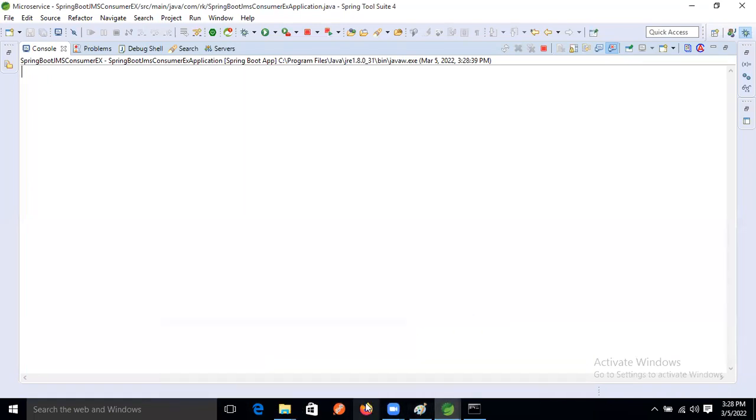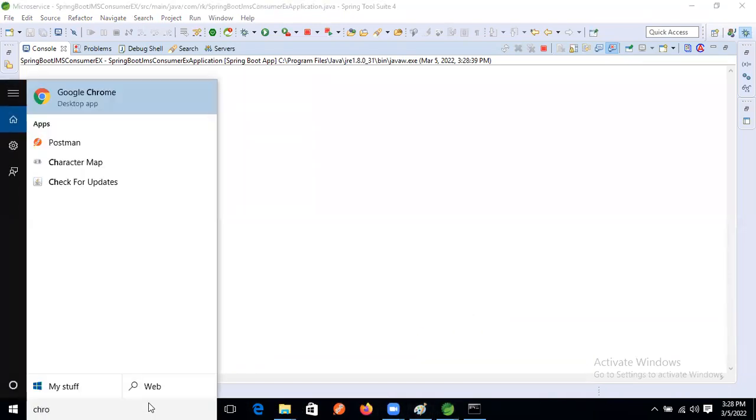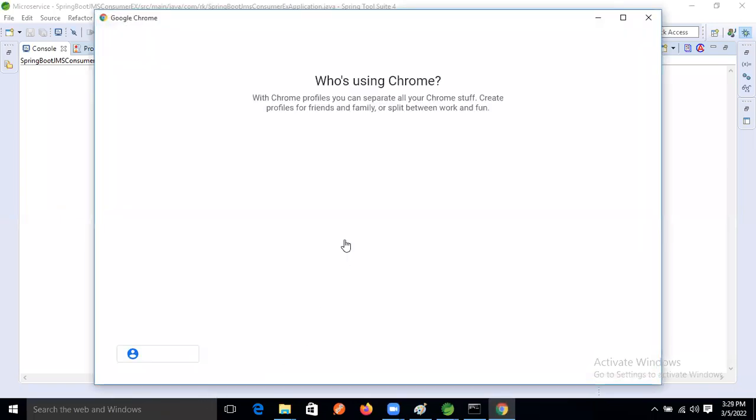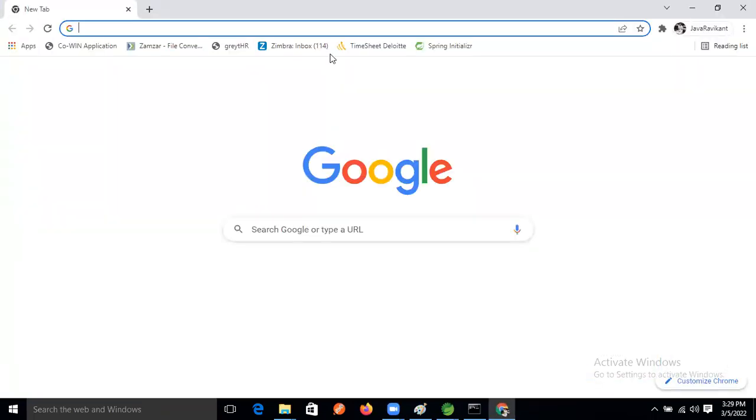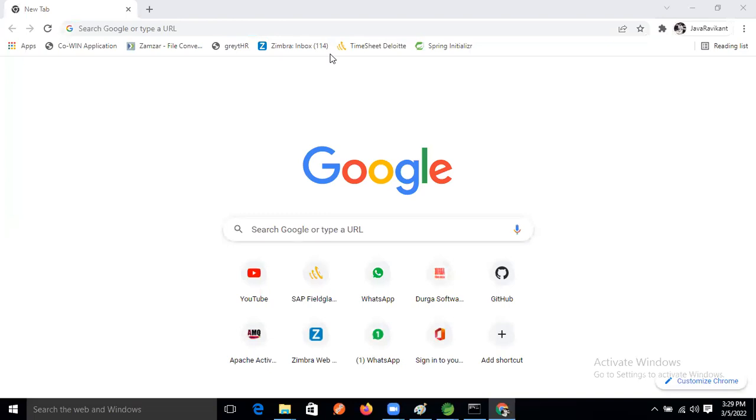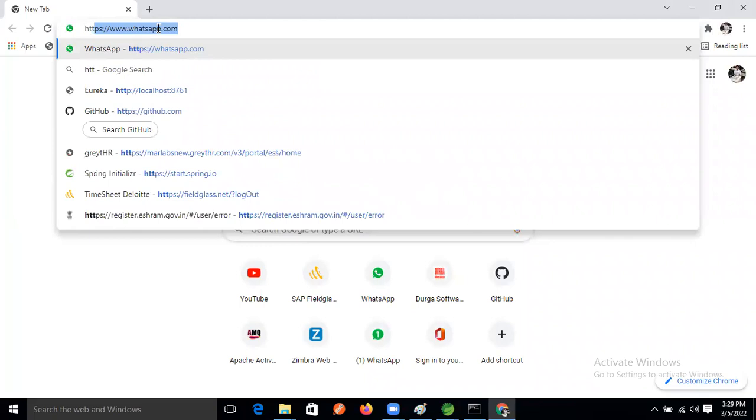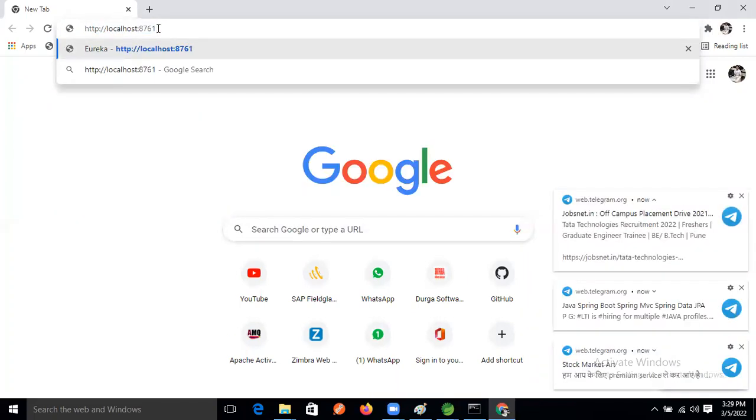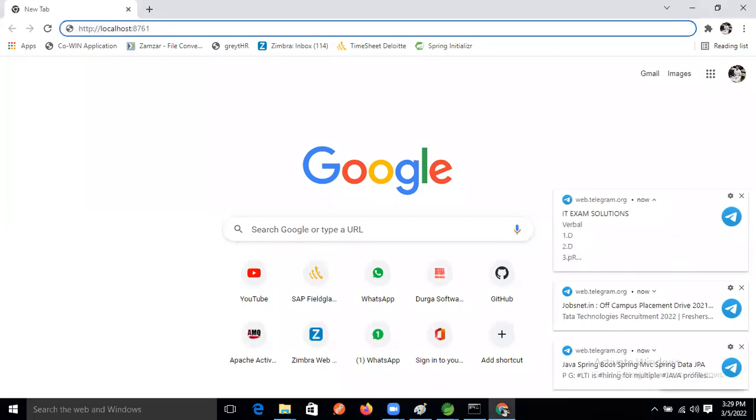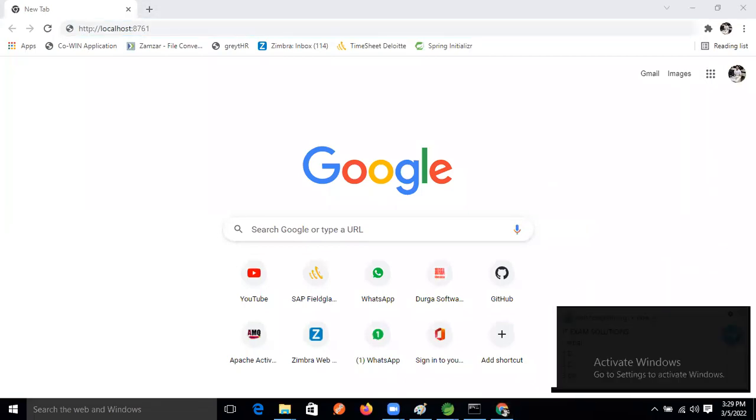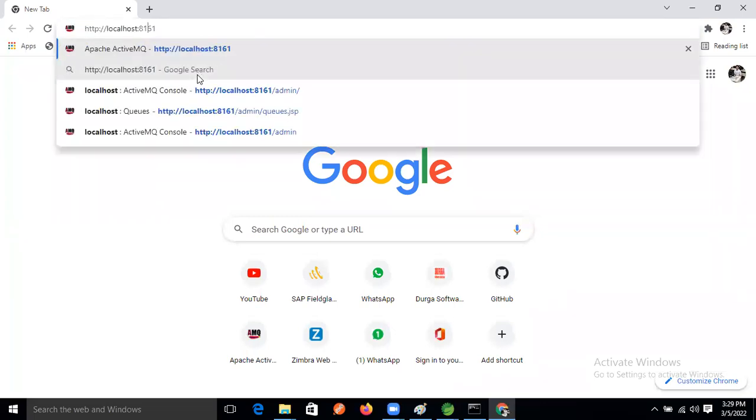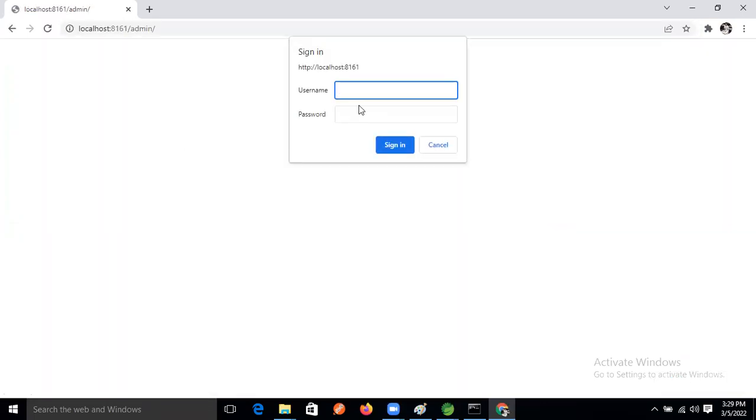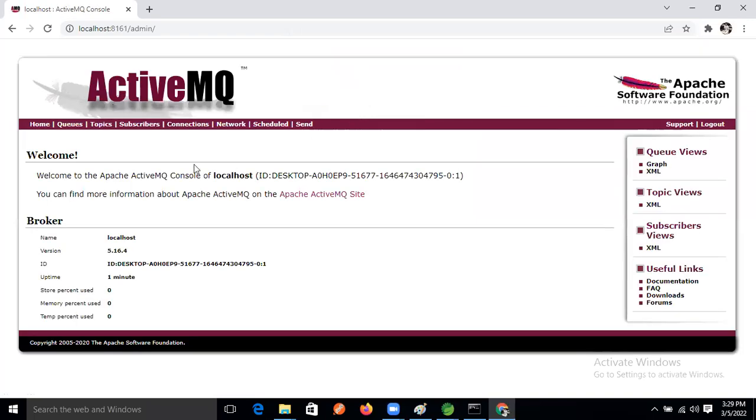Open the Chrome also. So here, what do we need to give now, guys? HTTP colon, localhost, 8161. Yeah, 8161. The username is admin and the password is admin. Now click on the queues.